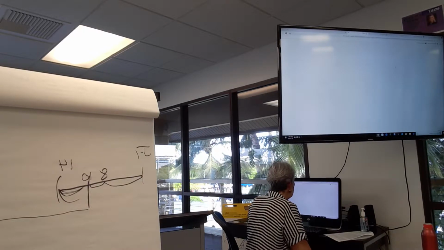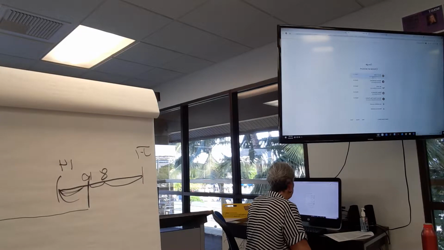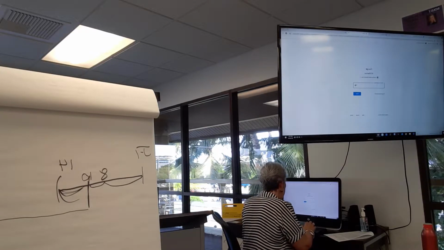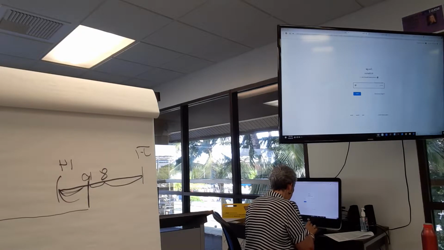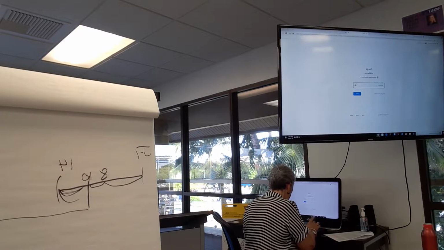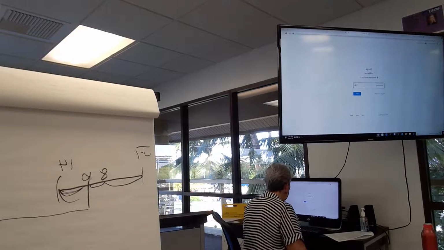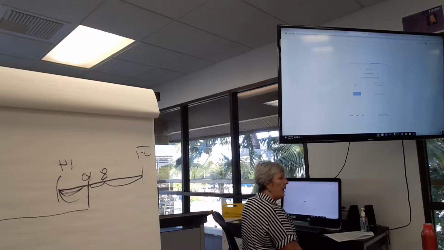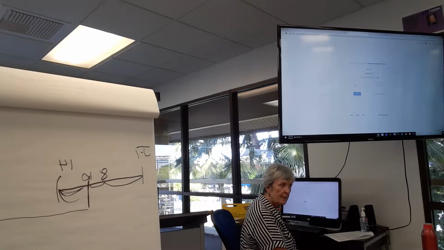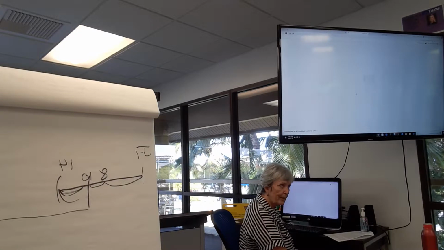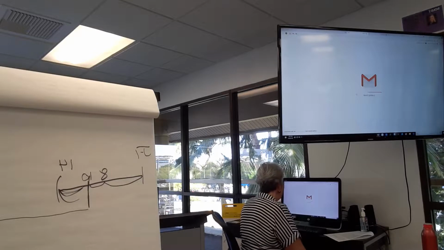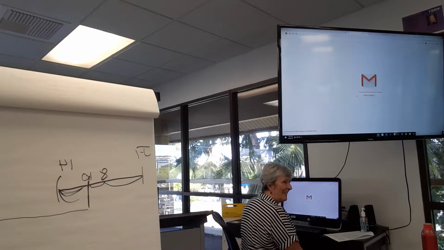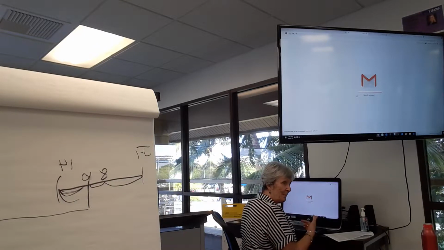What? It's a long password. I have been hacked twice, and I have just tried to make it as secure as possible. It's supposed to be 16 characters. Oh, really? Well, I think I'm close.